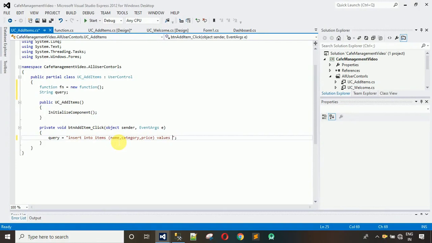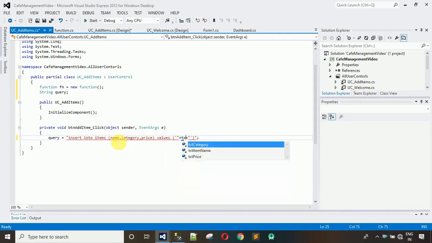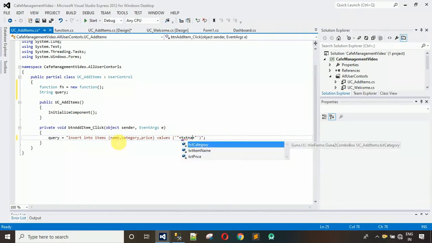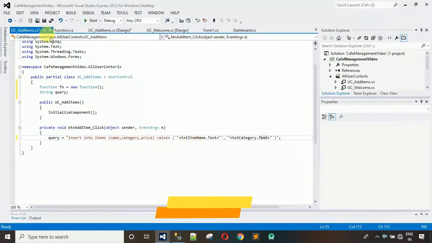After this, we have to put another bracket. Inside this, we have to mention one single quote, then double quote, then two plus signs, then double quote, and then single quote, because that's why the string type is concatenated with the string. In the text boxes, first thing is txt name actually. So txt item name dot text. After this we have txt category. So single, double, plus plus, double quotes, single quotes, txt category dot text. These are the text box names which we have changed earlier.